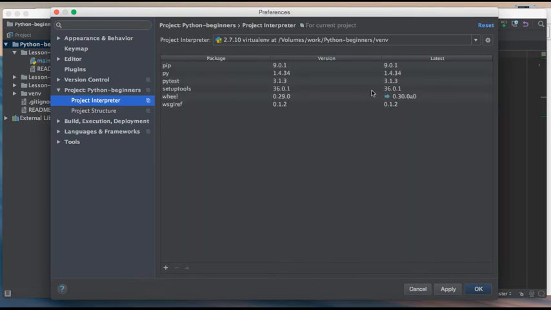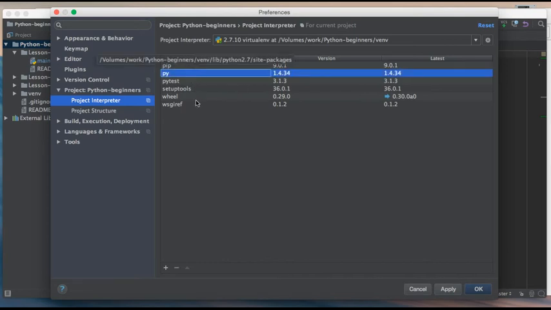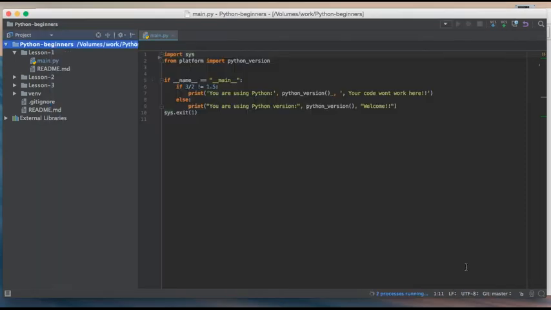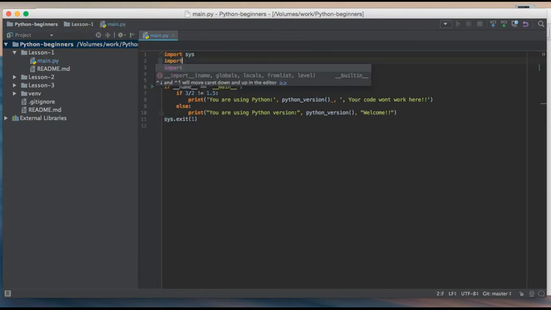As soon as you click on this, it will list all the packages in your Python virtual environment, and as you can see, we earlier installed PyTest and Py, which are there in my virtual environment. Just click on OK. So now it's indexing, and yeah, our environment is ready. So now let's import something else.